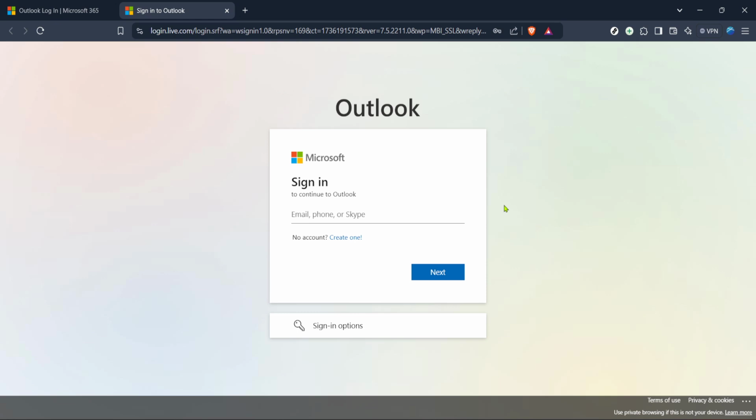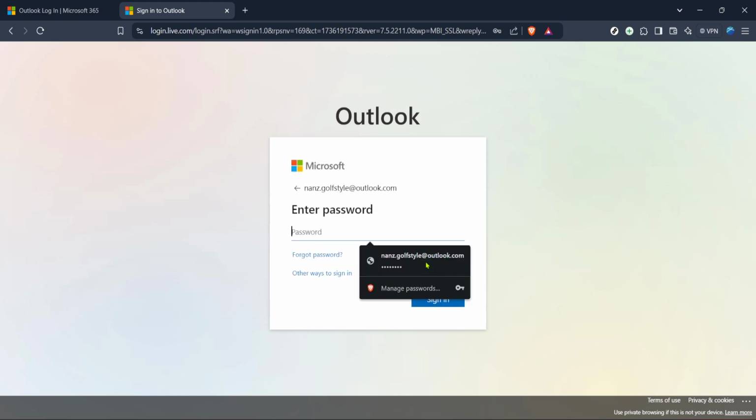Now you'll be prompted to enter your email. This is the email address associated with your Outlook account, so make sure you have that handy. After typing in your email, you'll find a next button. This button helps to move the process along, so go ahead and click next. After this, you'll need to provide your password. It's important to enter it carefully to avoid any errors.